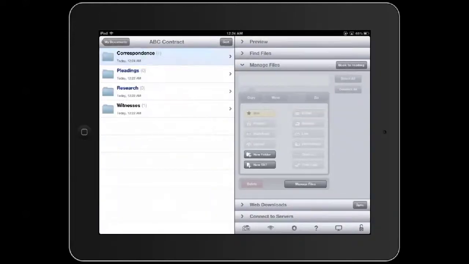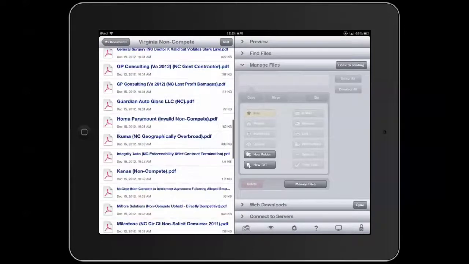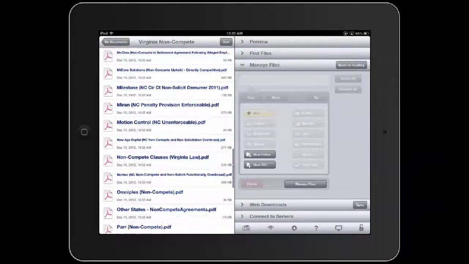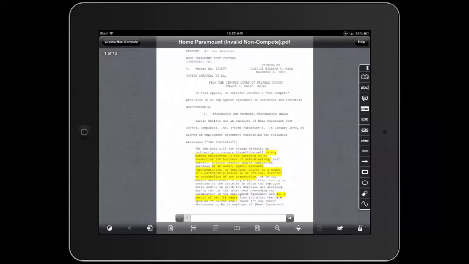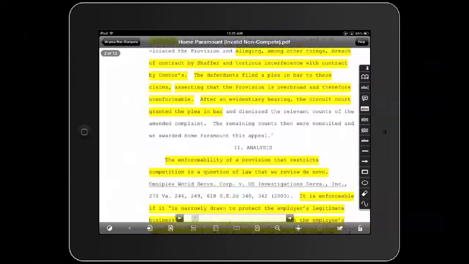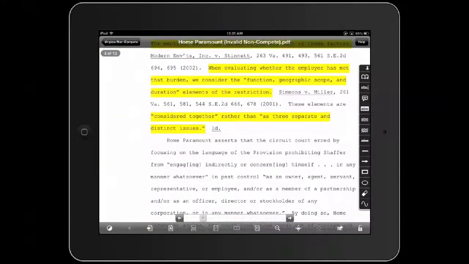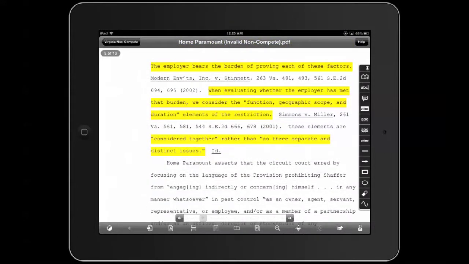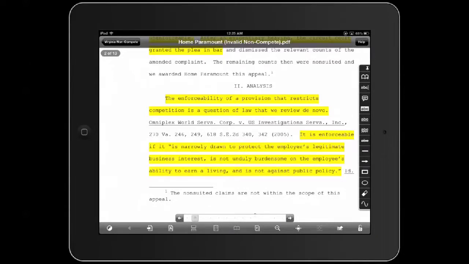The next step is that I'll want to gather some research materials as I'm starting my representation for this case. I'll go to the Virginia Non-Compete folder, where as you can see, I've been gathering PDF copies of opinions in Virginia courts dealing with non-compete matters, at least for the past 2 years. And here, for example, is an opinion I've saved to my GoodReader folder called Home Paramount. This is really the touchstone case on non-compete law that's going to be applicable to our client's case in ABC Contracting. I've highlighted portions of that document, and those highlights stay in the actual PDF.